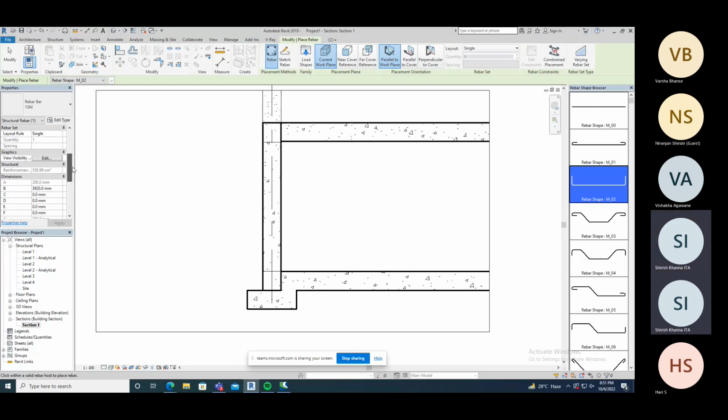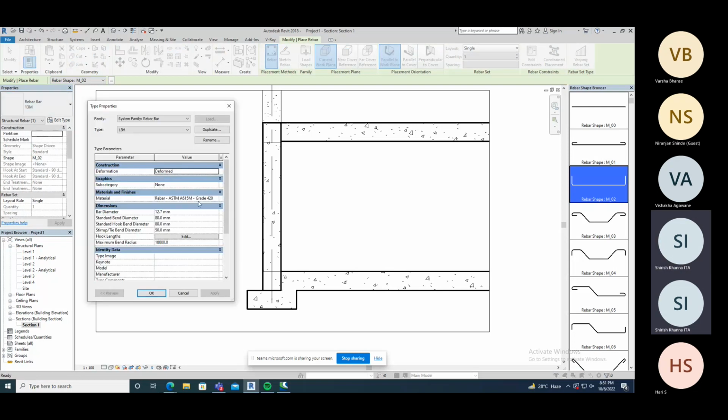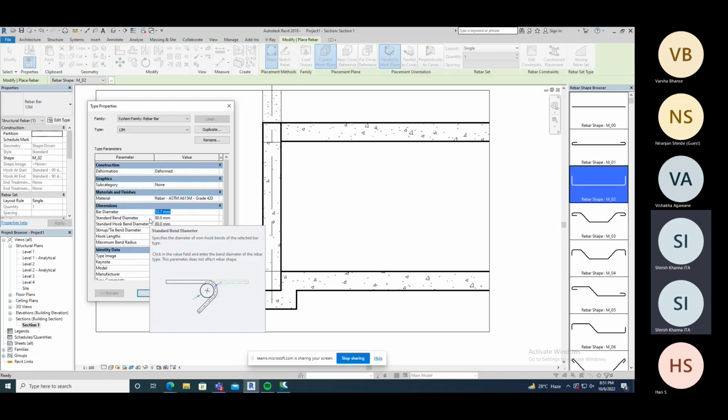Okay, and if you want to see multiple properties, you have to click on this edit type button. You can check more. The bar diameter is 12.7 mm, that's why its name is 13M. Okay. You can check. Now if you want to use, suppose, 8 mm or 10 mm diameter, you can use it.